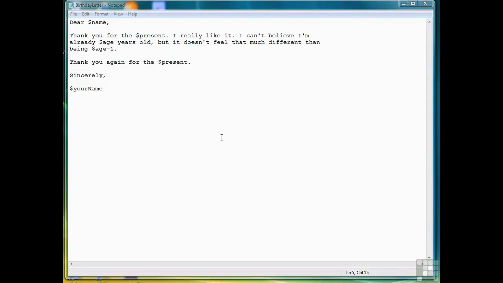So it says, dear $name, that's our first variable. Thank you for the $present, that's our second variable. I really like it. I can't believe that I'm already $age years old, but it doesn't feel that much different than being $age-1. Threw that in just so we could do a little arithmetic. Thank you again for the present, sincerely, and then $yourName, that's our last variable.